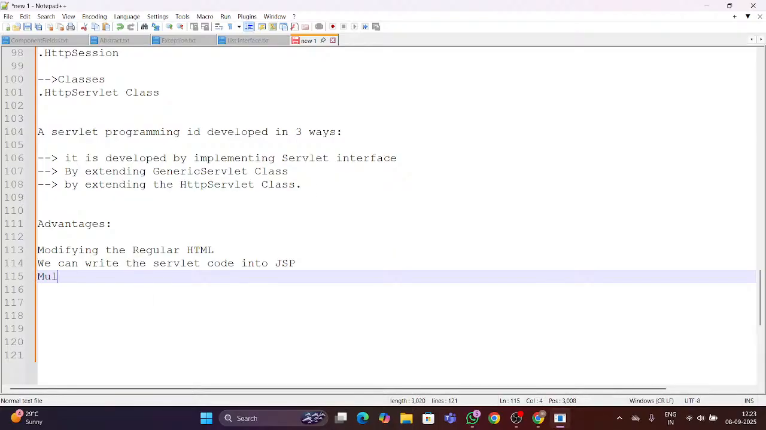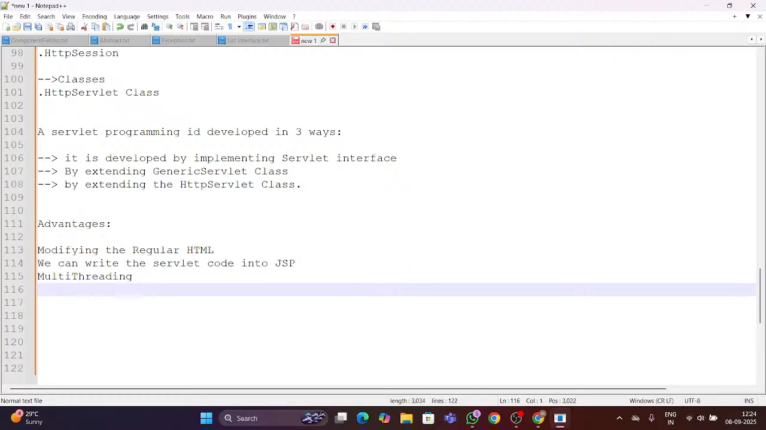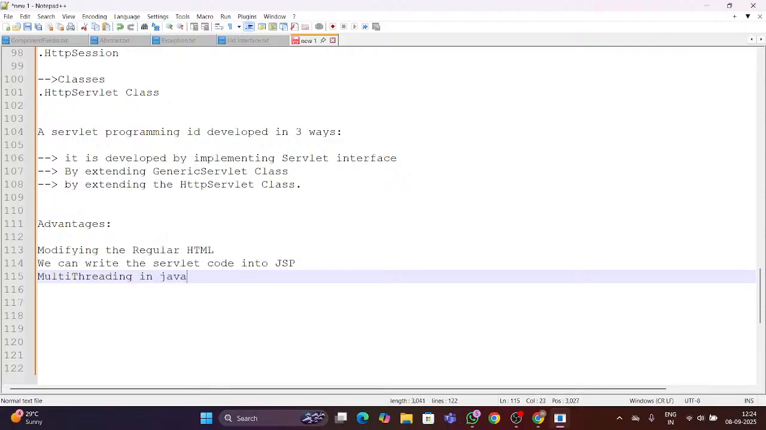What is meant by multi-threading? You are all aware of it: you create n number of threads, n number of variables in a single class. Take an example of a parent with three children. Each and every child now has a right to my properties, my buildings and my entire house. That is called multi-threading, and servlets include the feature of multi-threading in Java.